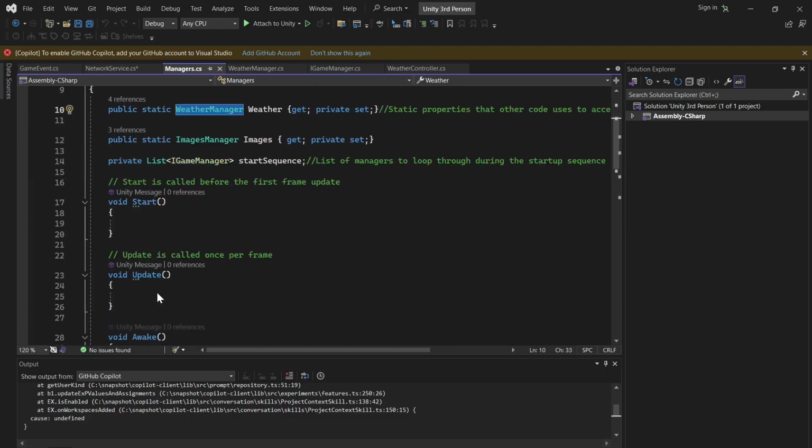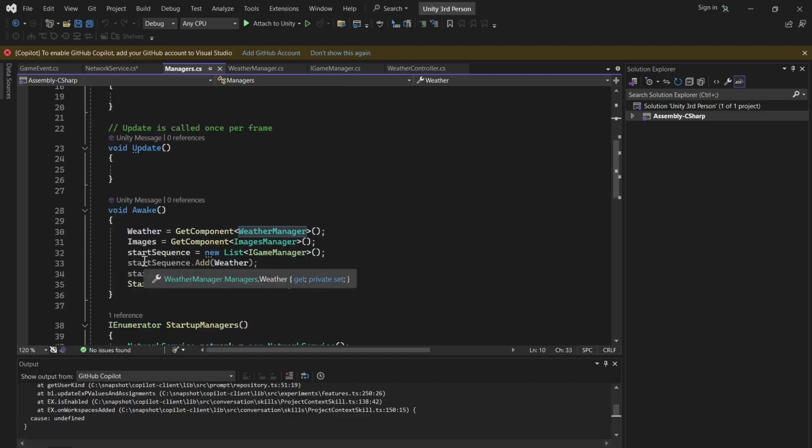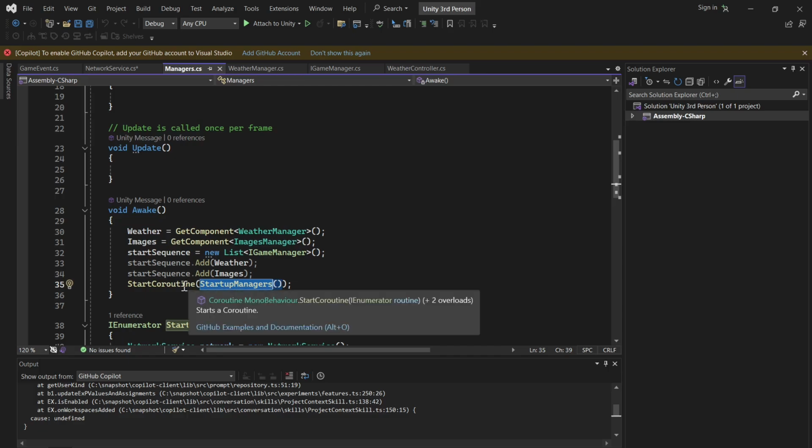And in the awake method, managers references weather manager with get component, and also adds the weather manager to the start sequence list, and calls the startup managers to start each manager. The startup managers is a coroutine, which runs asynchronously, and initializes each manager by calling the startup on it.